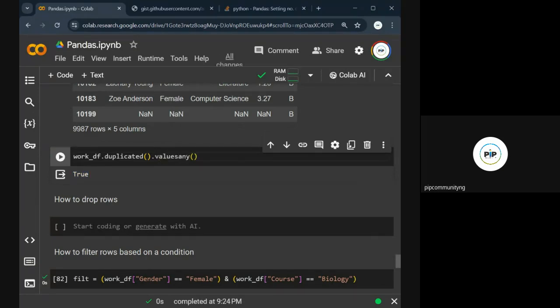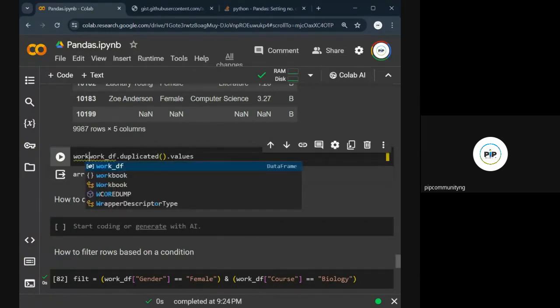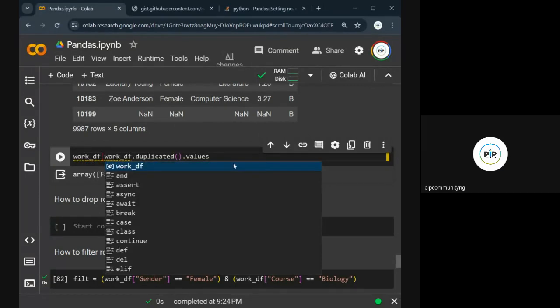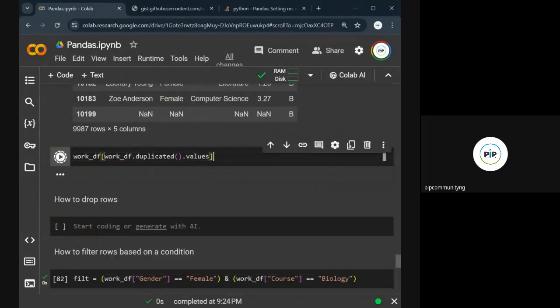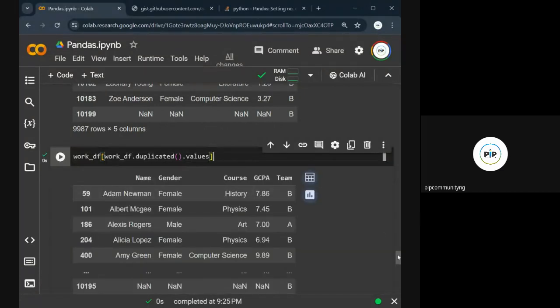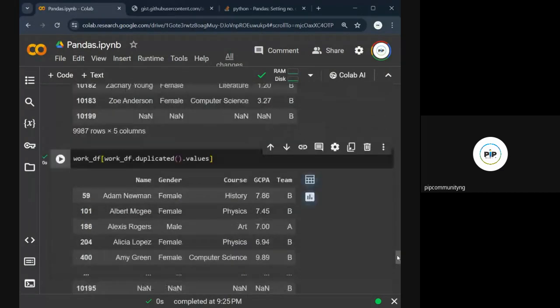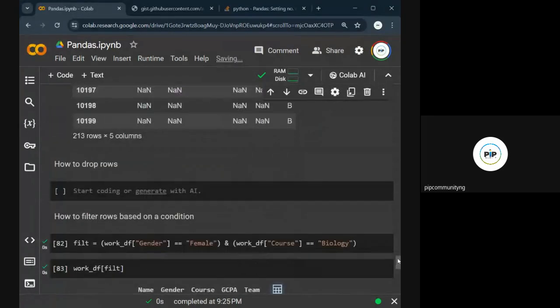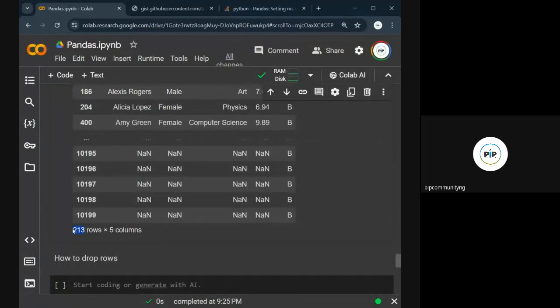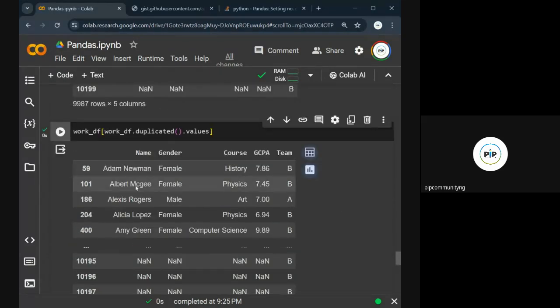But there's something I want to do that I'm trying to work on. I want to get the index. Okay, what I'll do is this. I'll do work underscore df. This gives me those who are true. This is it. Not difficult. So these are all the duplicates in the data set. Look at it. I've gotten all the duplicates in the data set. 213. So this is a data frame that contains all the duplicates.